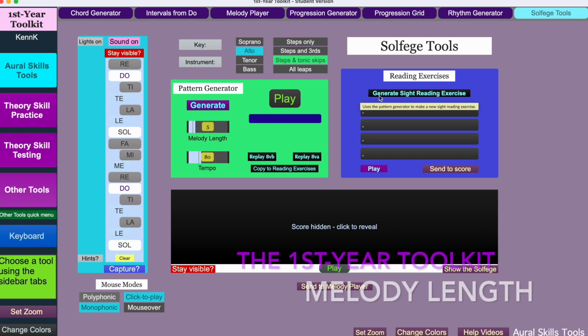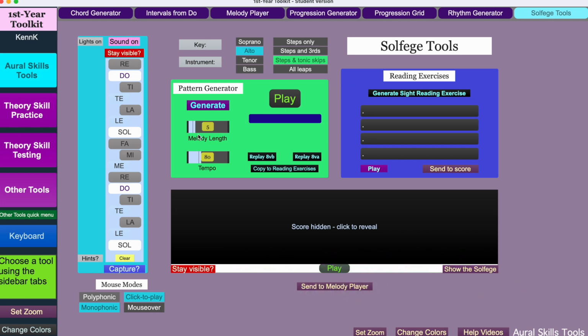In the pattern generator box, you'll see a slider for setting the melody length. This slider also determines the length of melodies for the reading exercises. So for now, I'll set it to 8 notes to simulate a typical phrase. But I need to check two more settings.